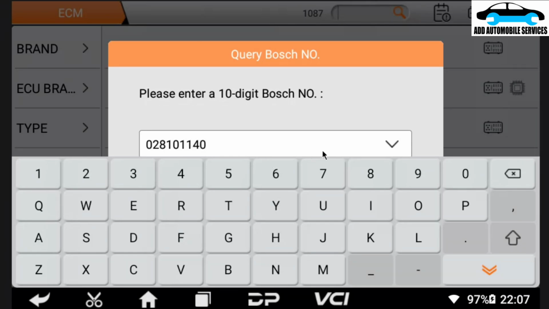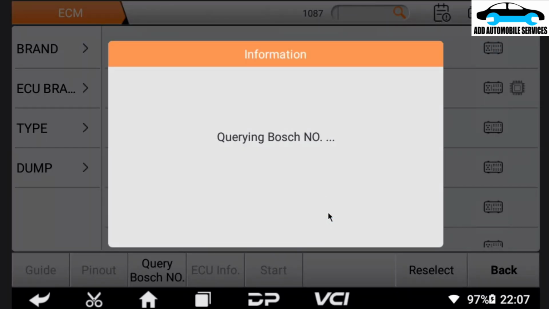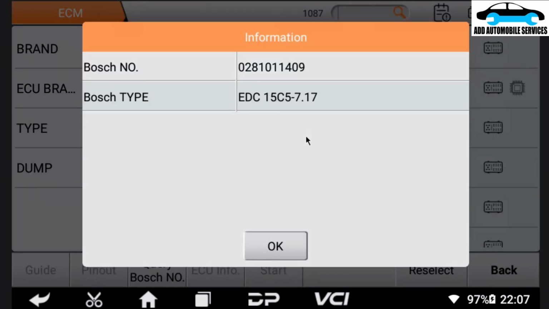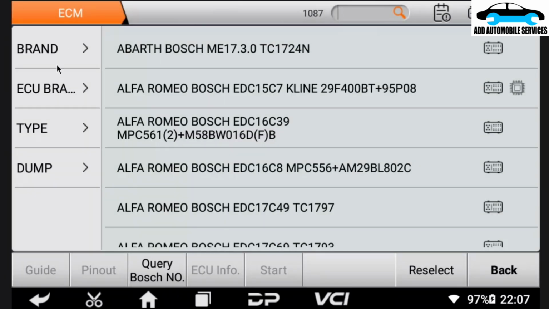And I'm planning on getting the Xhorse Multi-Prog also to compare for you guys. So what I'll do now is click on OK to query the number and decode it and give me the ECU type. So this is the ECU type, C527.17.